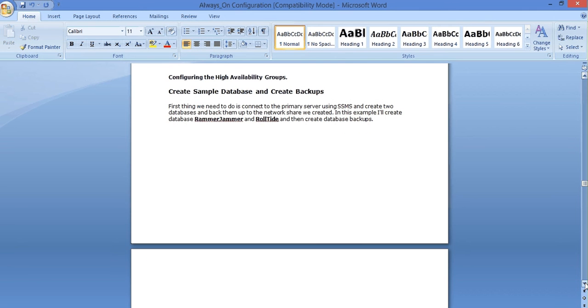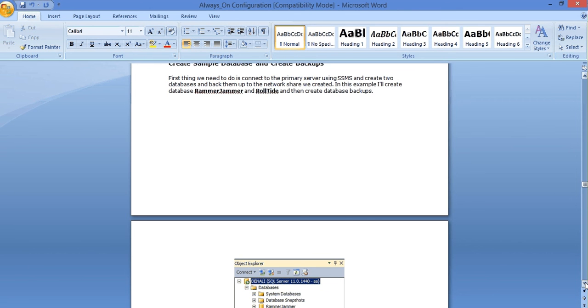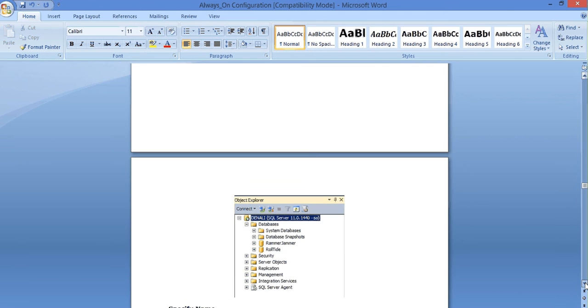So the configuration of Always On is done. Now we'll see some sample databases and how this works. Suppose we need to connect to the primary server using SSMS. We'll be creating two databases and backing them up to a network share. In this example, I'll create the databases Rammer, Jammer and Roll Tide, and then create database backups.